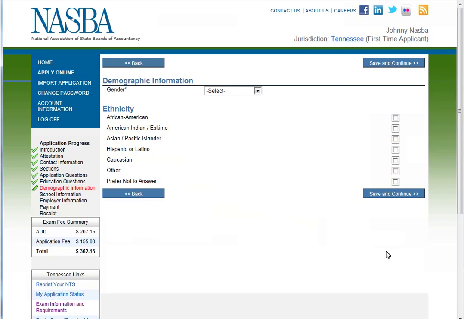Next, you will be asked to indicate your gender and ethnicity. If you choose not to provide this information, simply choose Prefer Not to Answer. When ready, click Save and Continue.